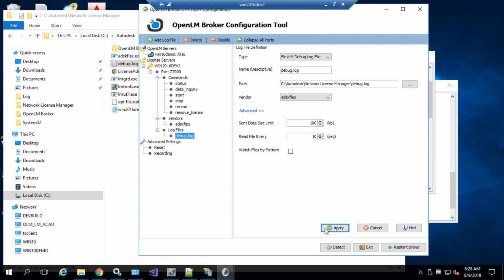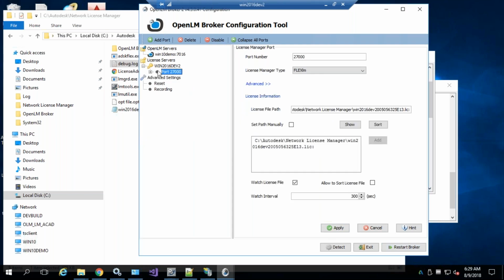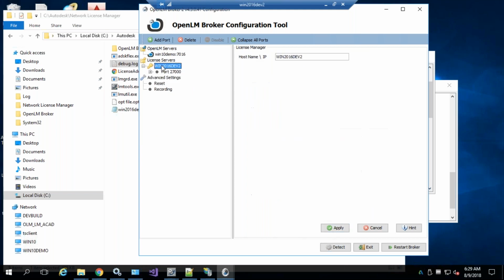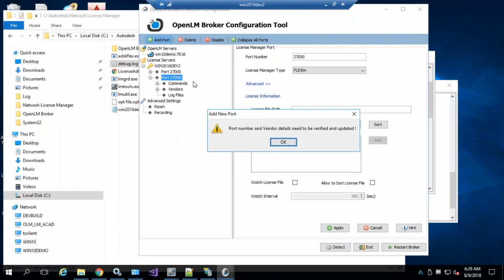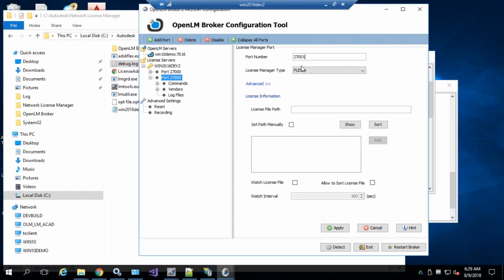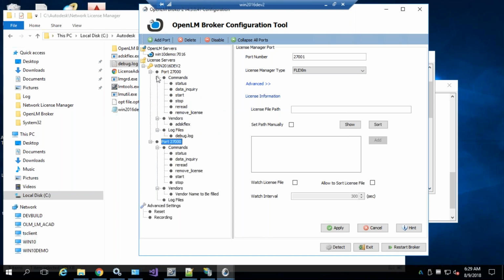Okay, and when you finish, you just click apply, restart broker. Now, let's say that we want to create a new port because this port was created for us by the detect option. So we go here to the license server and click add port. This will allow us to add a new port, and it has the commands, it has the vendors, we can add a new log file. Everything is the same, you see? You just have to put everything in place instead of the system. So let's delete that for now.